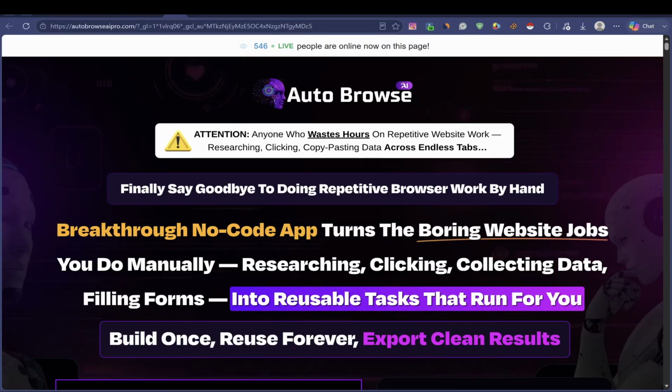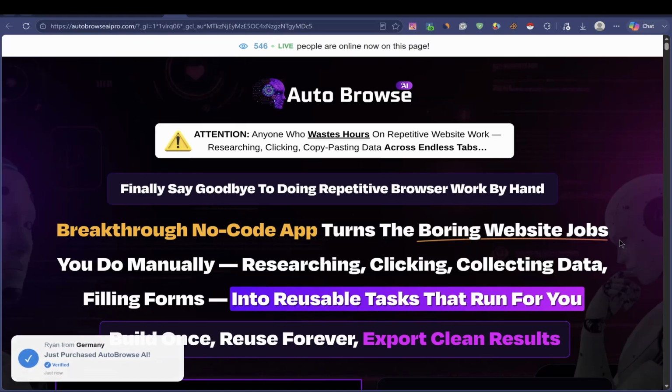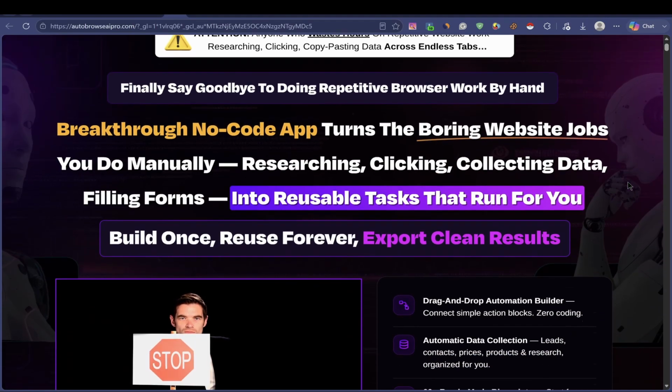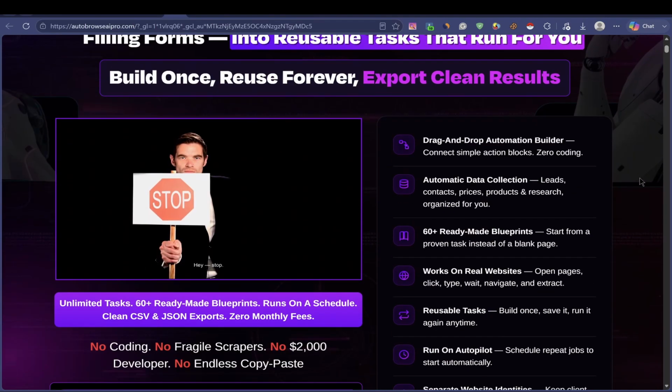Are you tired of wasting hours copy-pasting data, filling out forms, and doing repetitive website work by hand? What if you could automate all of that without writing a single line of code? Welcome to App Verdict. Today we are looking at AutoBrowse AI.